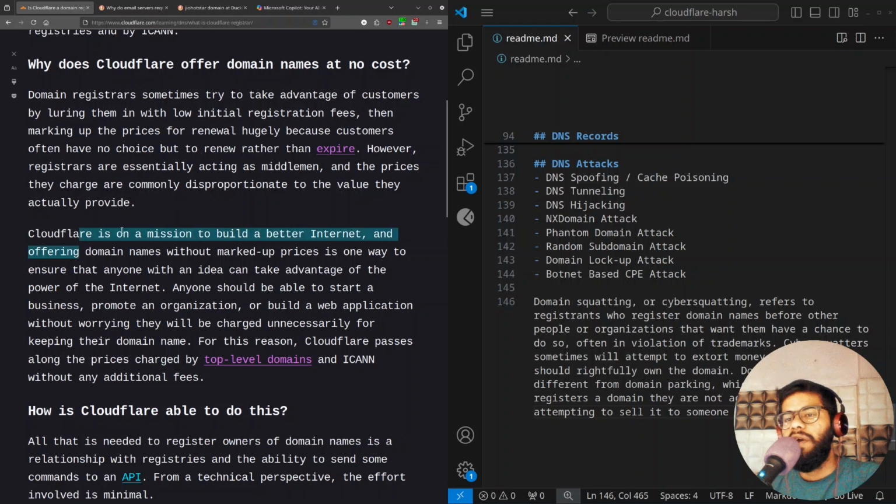Cloudflare is on a mission to build a better internet, and offering domain names without marked-up prices is one way to ensure that anyone with an idea can take advantage of the power of the internet. For this reason, Cloudflare passes along the prices charged by the TLD and ICANN without any additional fees.